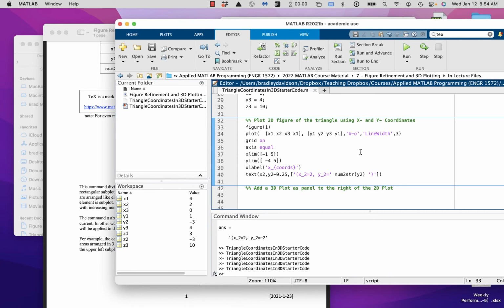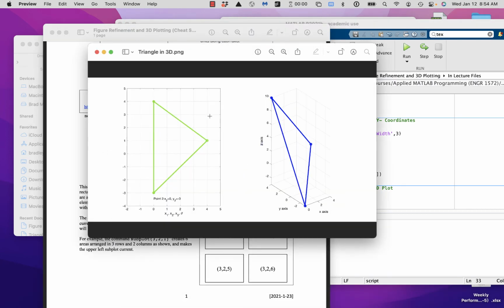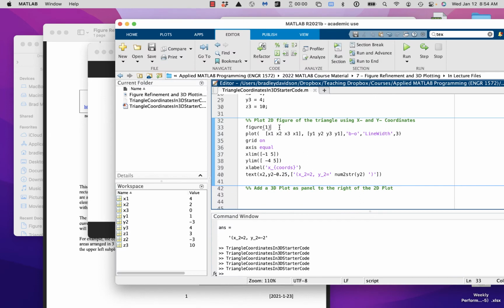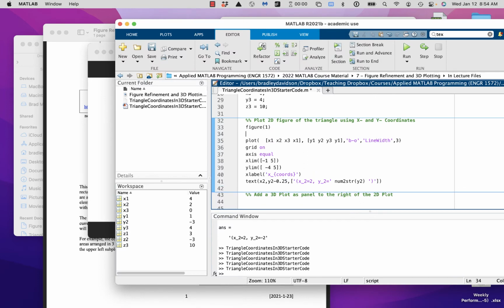And the first thing that we want to do in our code is to create a space for our subplot and our first plot to go onto the left-hand side. So below figure 1, where we've initiated the figure, we're going to type in subplot, and then it's 1 row, 2 columns, and we want to put the plotting command and actually plot this into the left window.